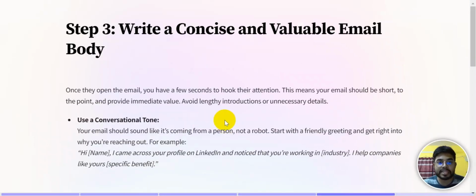Step three is to write a concise and valuable email body. That means email copy. Once they open the email, you have a few seconds to hook their attention. That means your email should be short, to the point, and provide immediate value, to avoid lengthy introductions and unnecessary details. Use a conversational tone. Like if a fifth grade school student reads your email, they can understand it easily. Your email should sound like it comes from a person, not robotic.